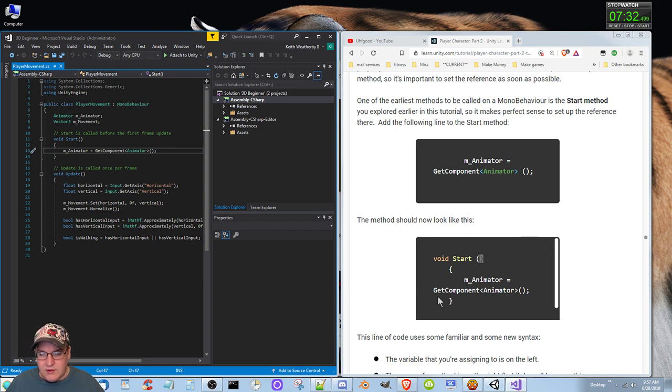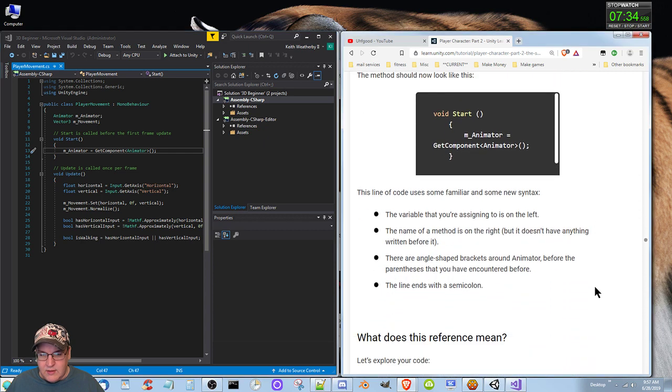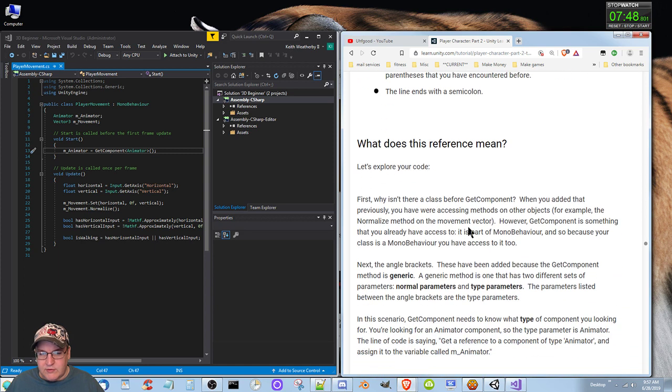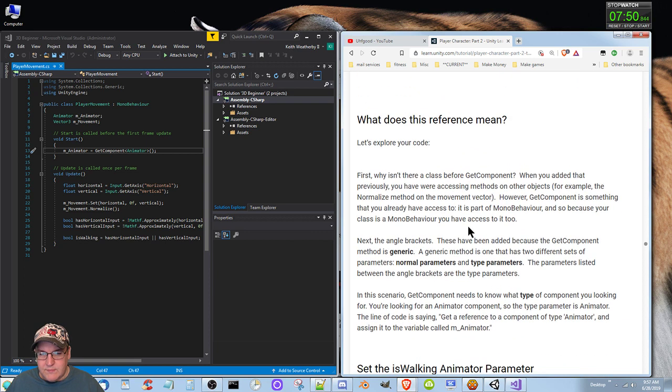The method should now look like this, which it does. The line of code uses some familiar and some new syntax. The variable you're assigning is on the left. The name of the method is on the right. It doesn't have anything written before it. There are angle brackets around Animator before the parentheses that you count before the line ends with a semicolon. What does this mean?